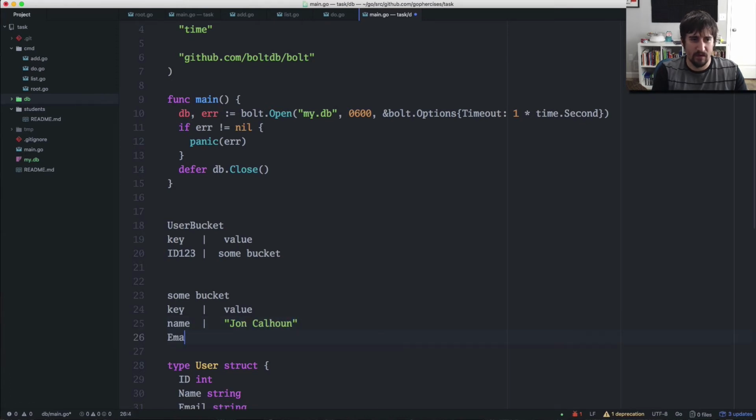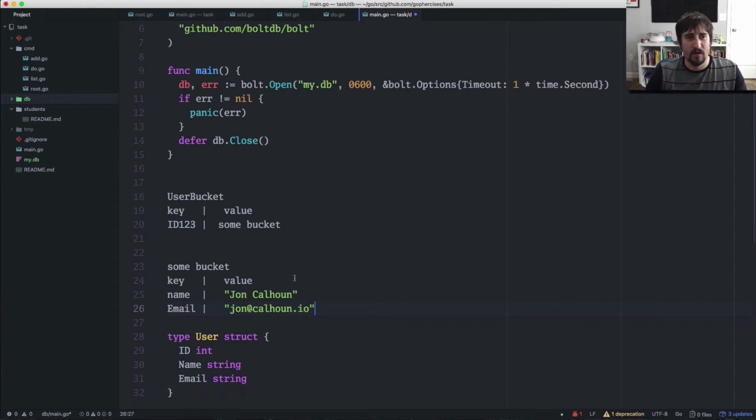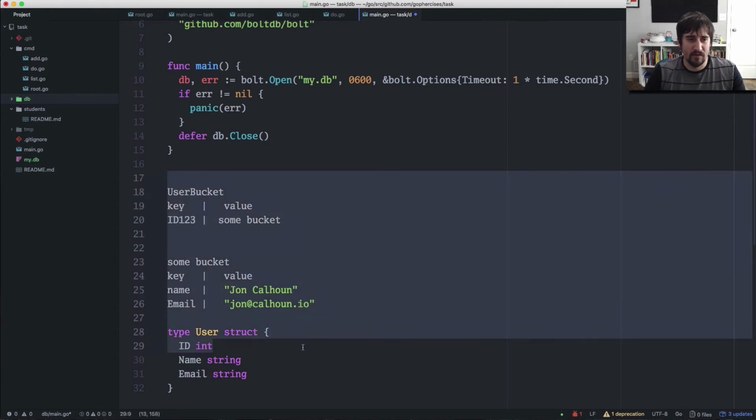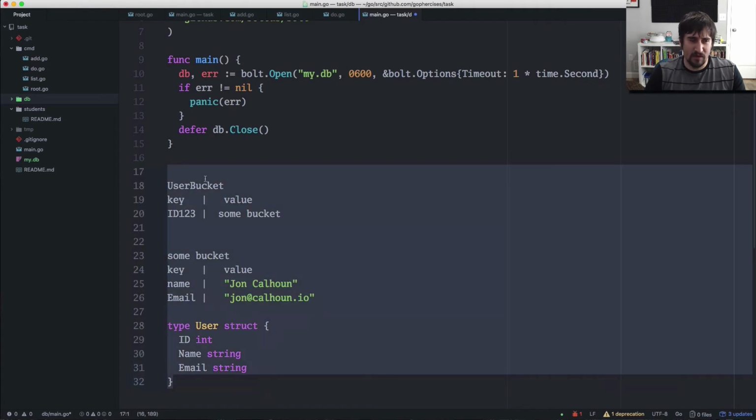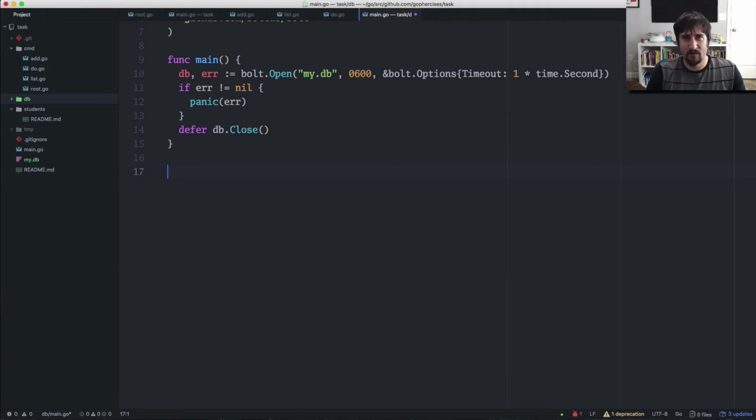And we might have an email, and this is john@calhoun.io. So you could do something like this where for every entry you store an ID, or the key, pointing to some bucket, and inside of that bucket we've got all the different attributes of that resource. So that is one way you can get around this. I'm not actually super familiar with what the performance of that would be.